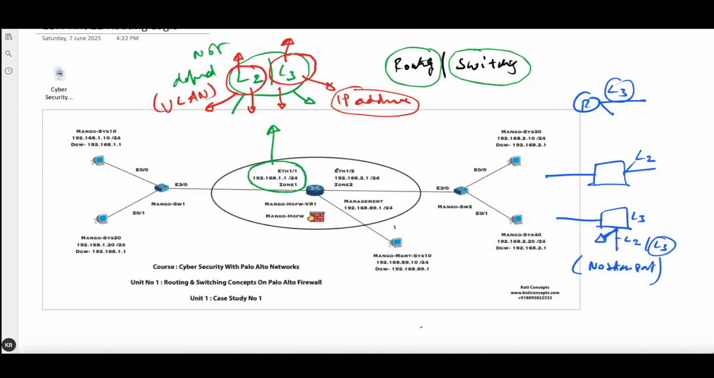No problem, I'll repeat again. On the Palo Alto firewall, the Ethernet interfaces are not defined as either layer 2 or layer 3. They are just Ethernet interfaces.